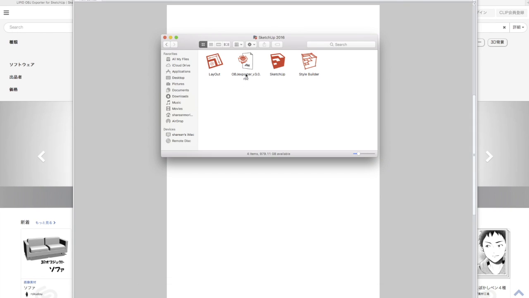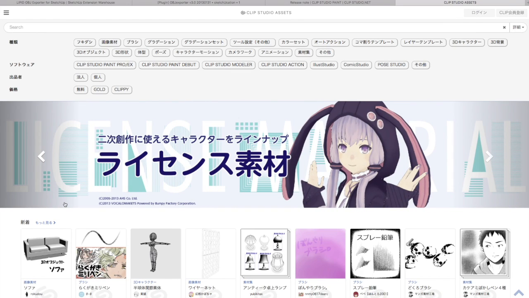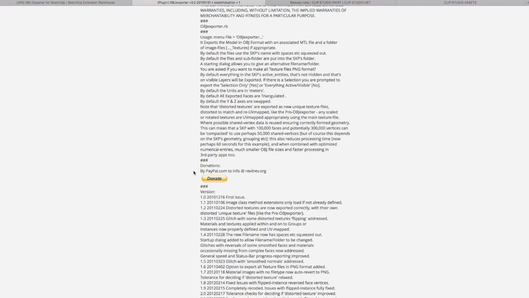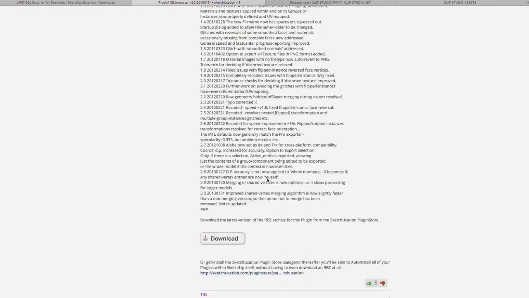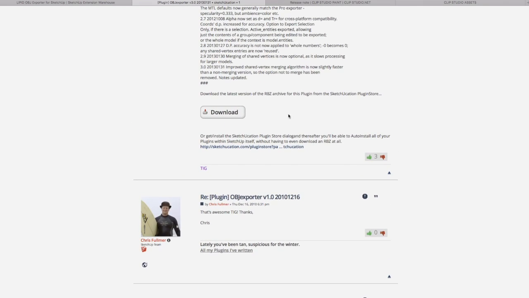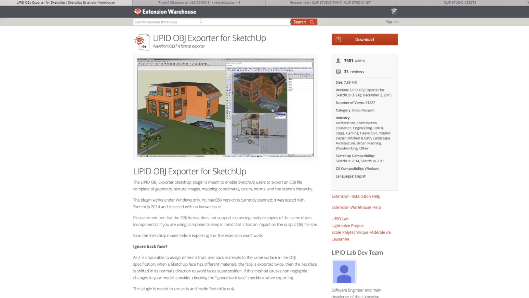So this is the exporter that I use for SketchUp, and I also found a lot of amazing assets from this website. I found a lot of amazing assets just searching through Google, but this person created an exporter just for SketchUp. So you just go right here to download the exporter that I use. And there are also exporters in Extension Warehouse.